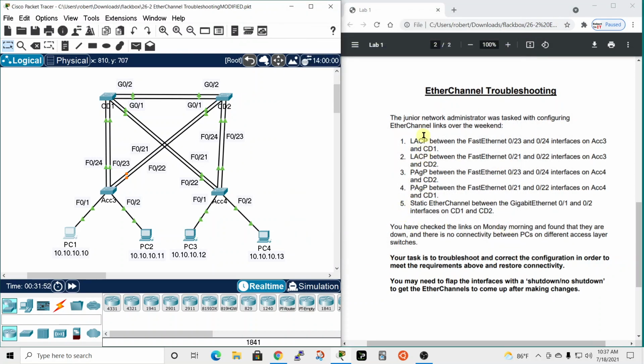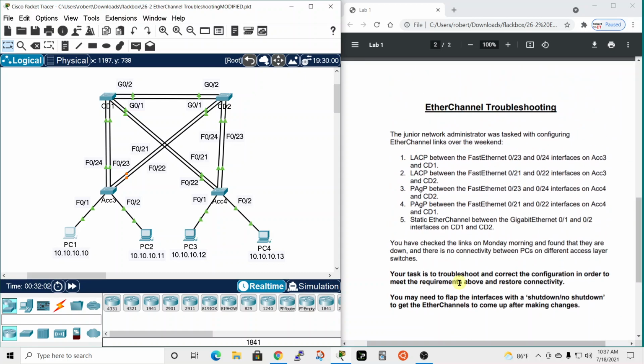That should wrap it up. We did all 5 steps. We fixed the configuration problems in all 5 steps. And we've confirmed that we have connectivity. And that does look like the end of this lab.